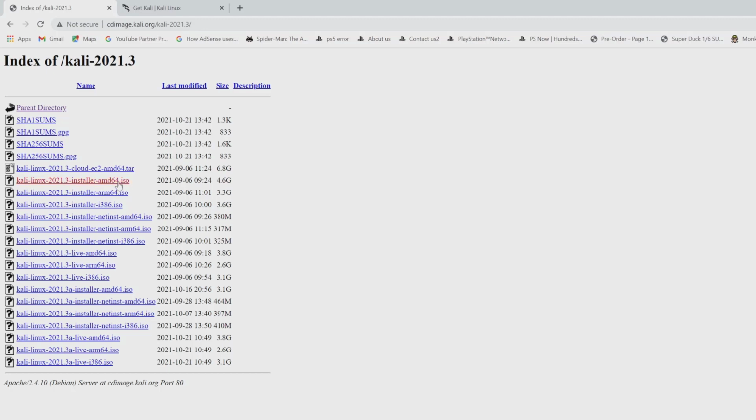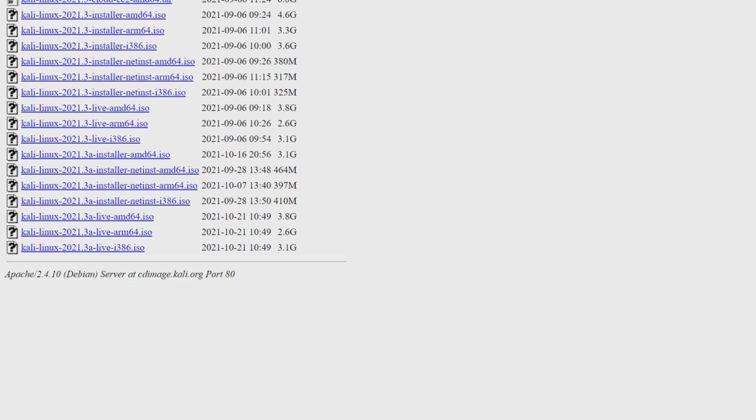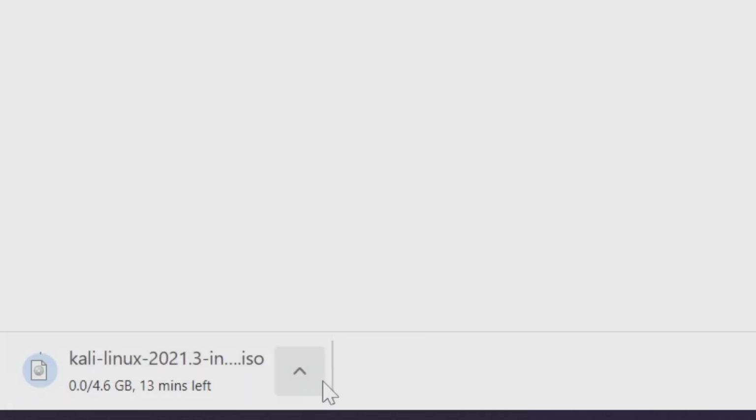I'm going to download it. Simply click on it, then you can download it. It is 4.6 GB. So that's it, friends. This is the way you can download this Kali Linux ISO file.